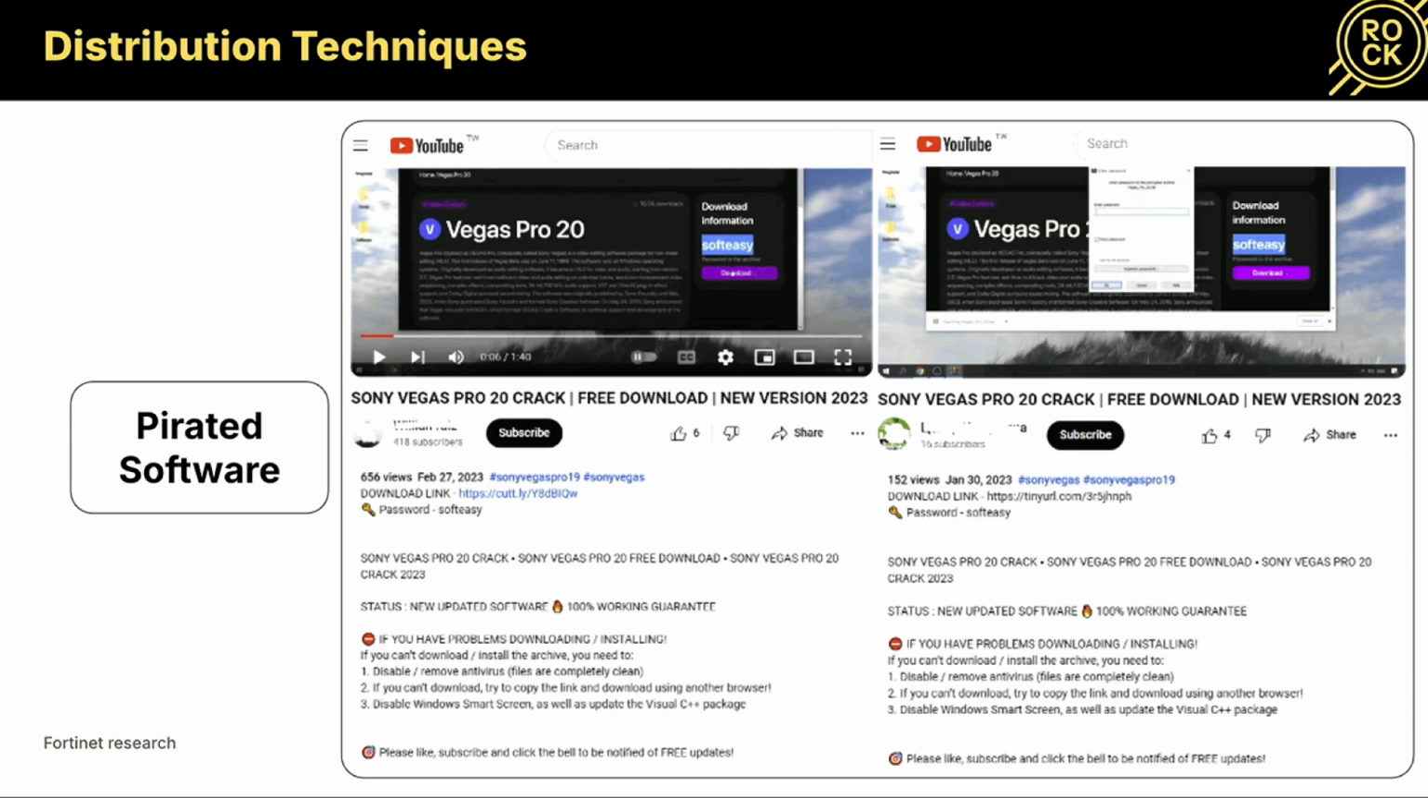Another option here is that they can create a completely fake YouTube account, like here, advertising that you can download free video editing software. It doesn't matter what kind of software. You will search for that and then download, even with full instructions, and this is going to be the stealer.